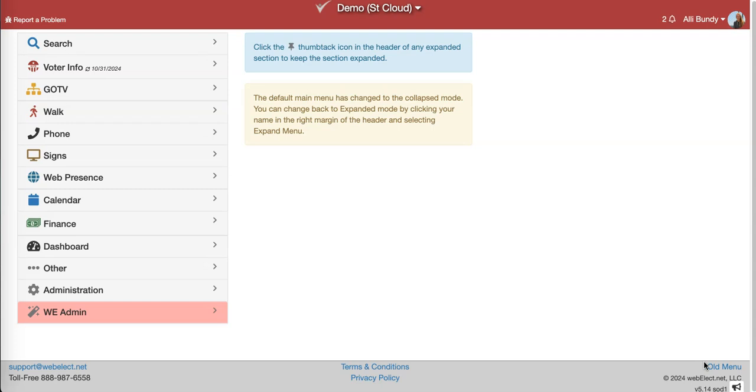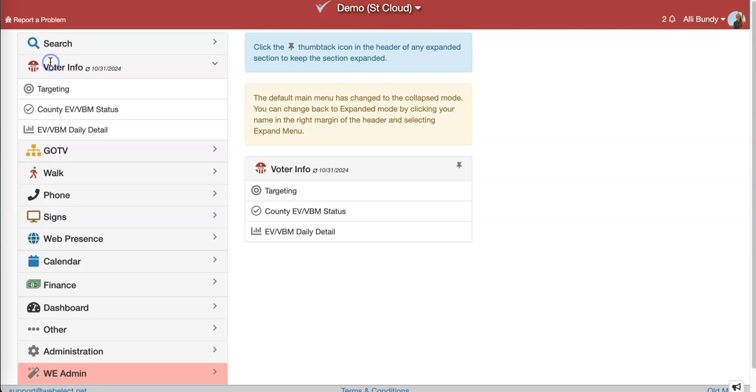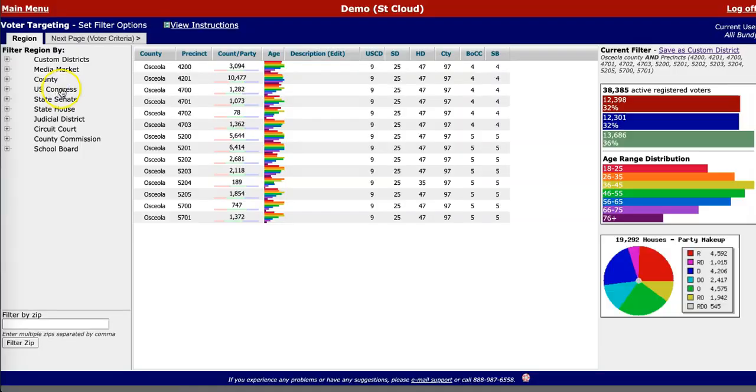Once you get to this page, we're going to go to voter info and targeting. So I'm going to move through targeting pretty quickly here and just select some criteria to create an example project. We do have another video that goes over the targeting process in a bit more detail. So if you haven't seen that yet, you can take a look at it. I will include a link to it elsewhere on this page.